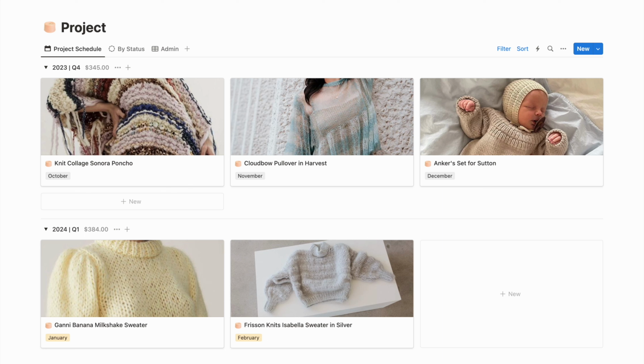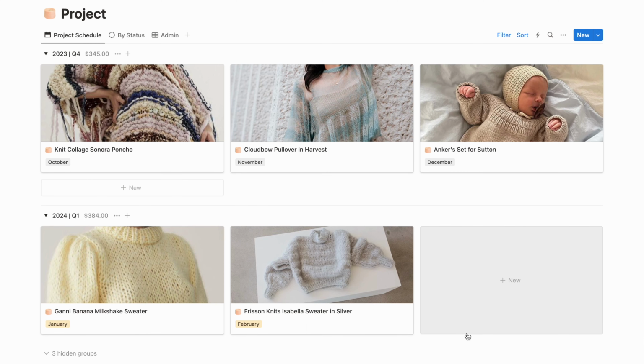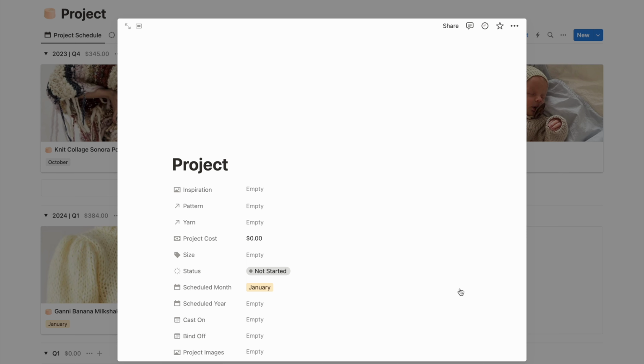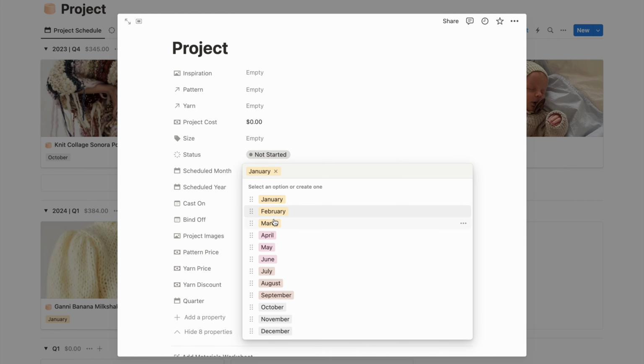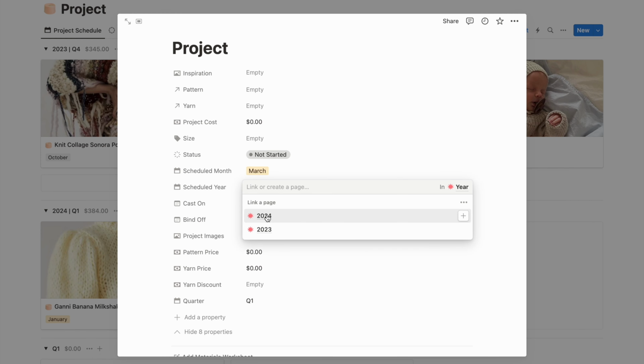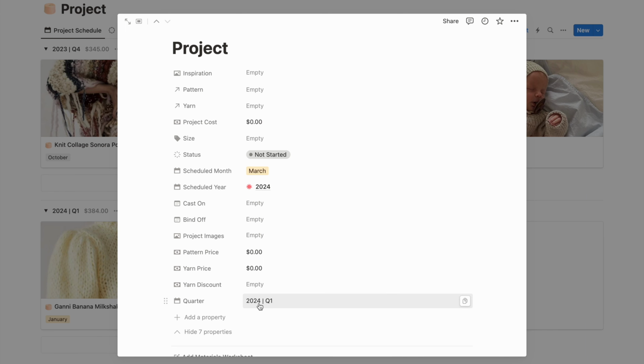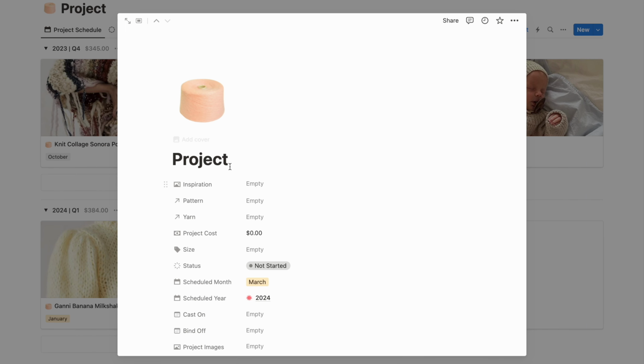So let's go through the process of setting up a project. I see here that I'm missing a March project for Q1 of 2024. So I'm going to go ahead and create a new one here. I'm going to schedule it for March, and I'm going to schedule the year for 2024, and that will auto-populate the quarter. I'm going to name it.